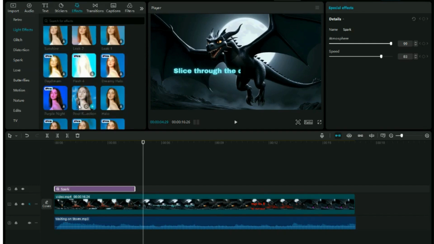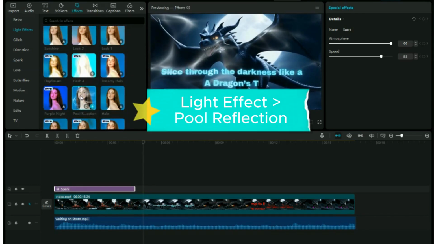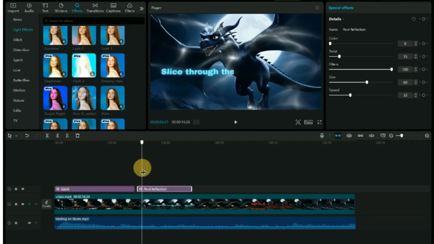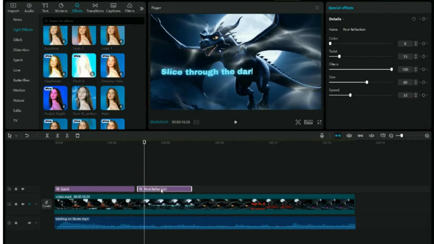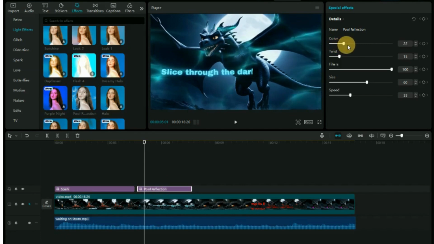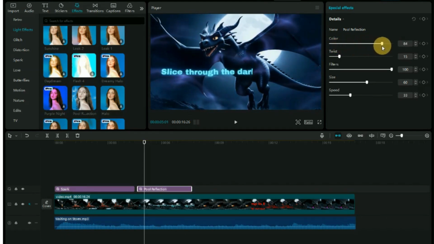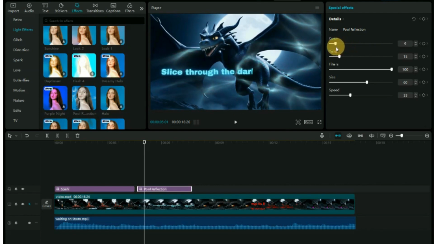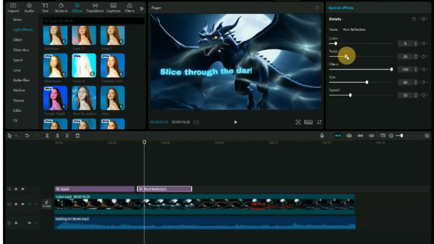For scene 2, under Video Effect, click on Light Effect and look for Pool Reflection and click on it to see the preview. On the right side, you can adjust the setting accordingly to get the result that you want. Do the same for the rest of the 3 scenes.